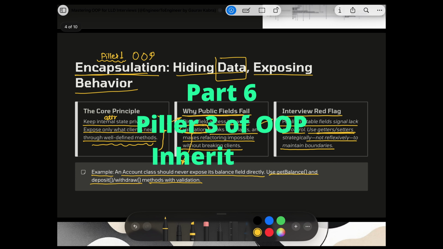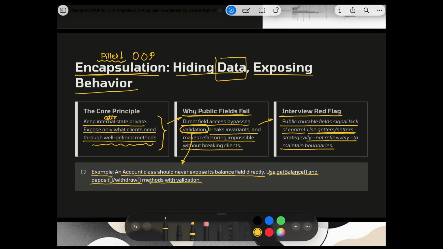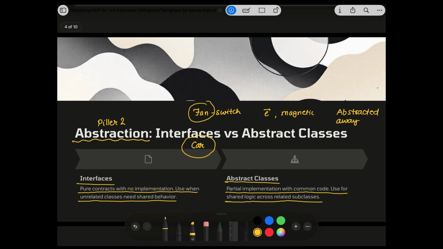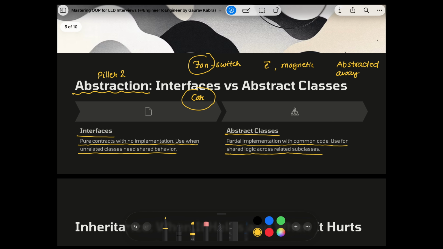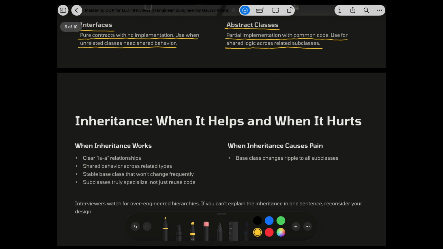So far, we have discussed pillar one of object oriented programming, which is encapsulation. As pillar two, we studied abstraction. Now it is time to study inheritance, which is pillar number three.